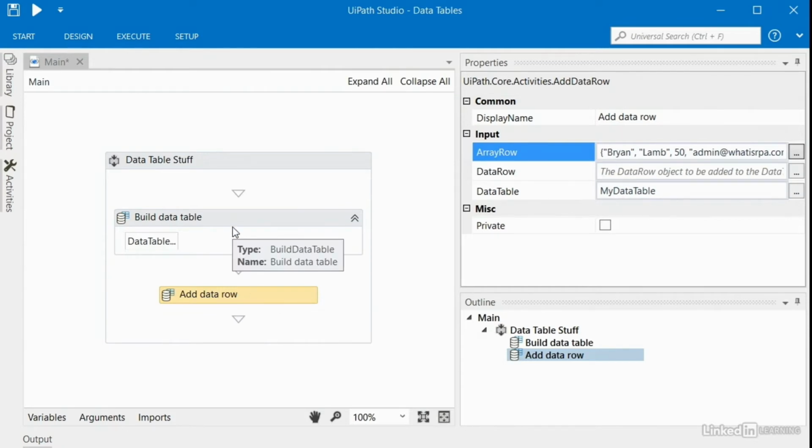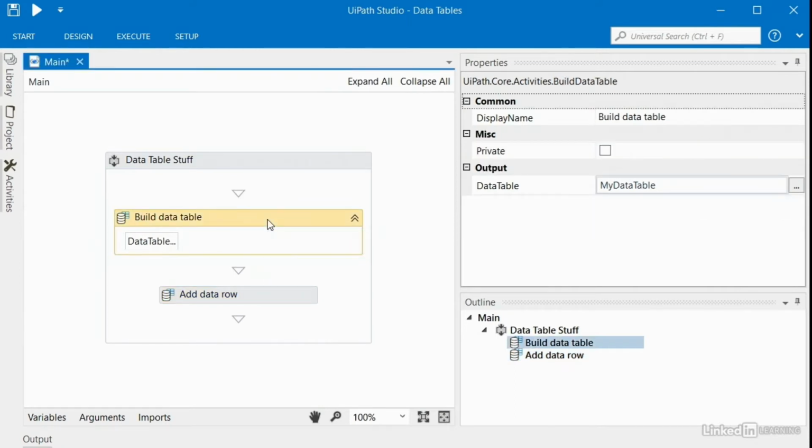You're most commonly going to build up a data table by reading an Excel file or scraping data from an HTML table on a website.